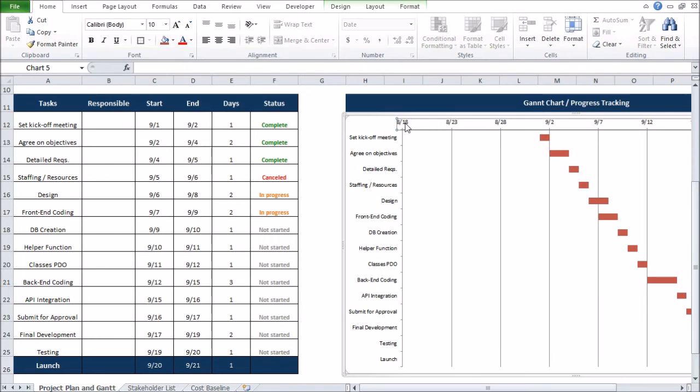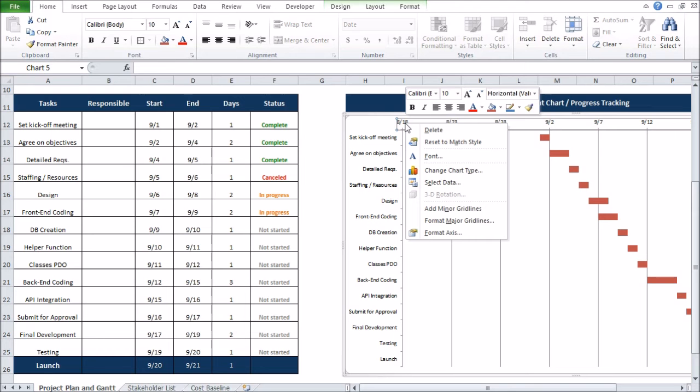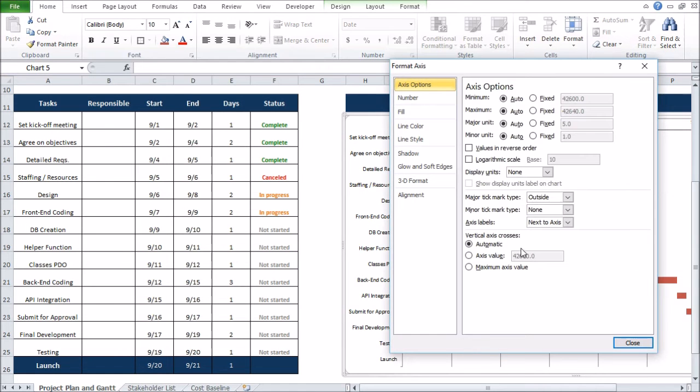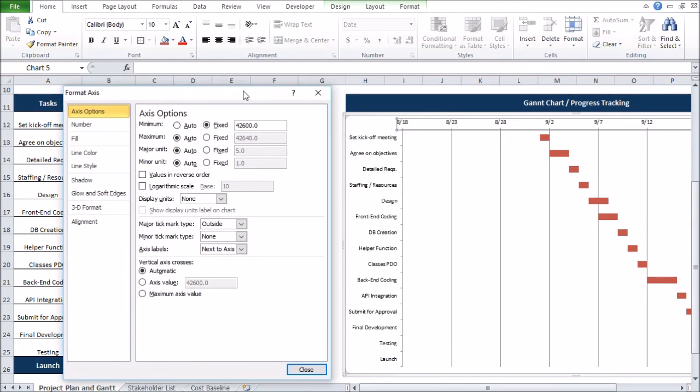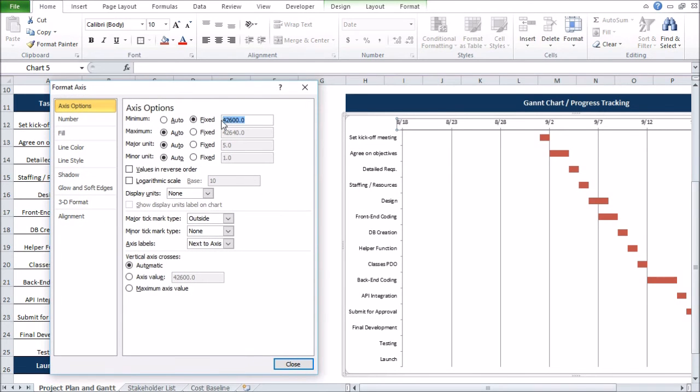Now click on the date, right click on it, and go to format axis. Now over here, the minimum, you want to set it to fixed, and you want to put the number that you got. Mine was 42614. And then you want to just click somewhere else.